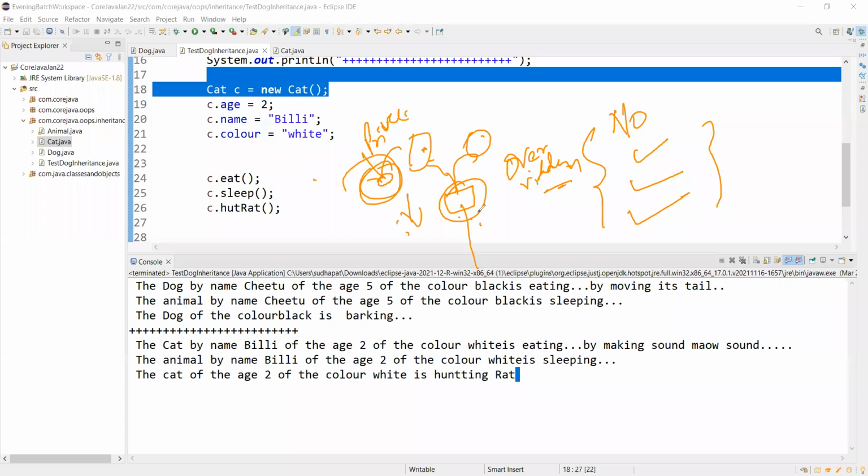And not only that, if at all I want to stop overriding, inheritance is fine, but I don't want anybody to make any changes. Some military people, right? They're very strict. They want all their children to follow the same set of rules. So they will make some standard rules. The children have to follow that. So how to do that is just you have to add the final keyword.